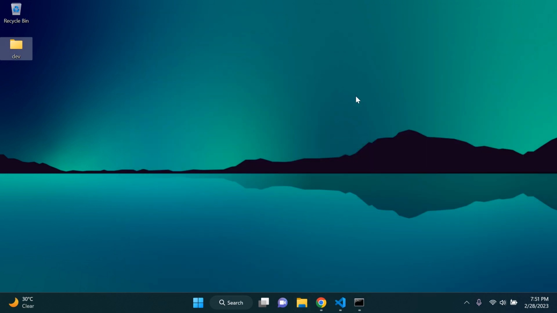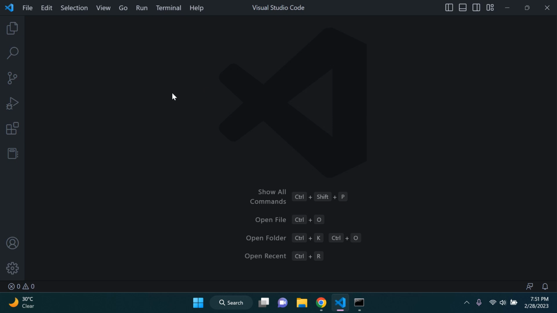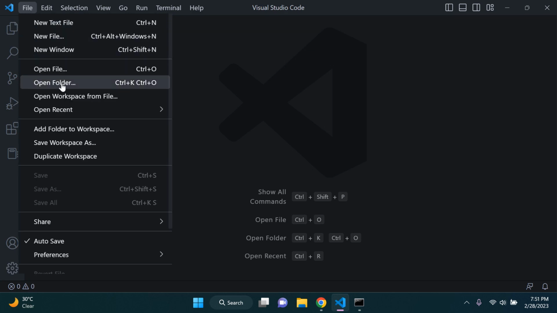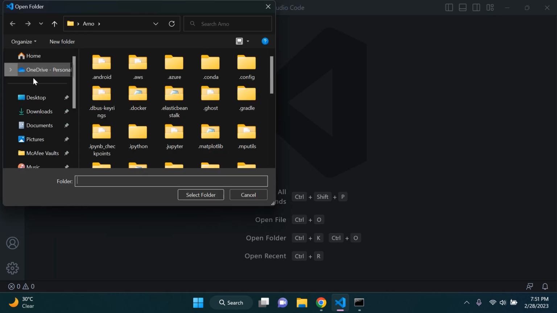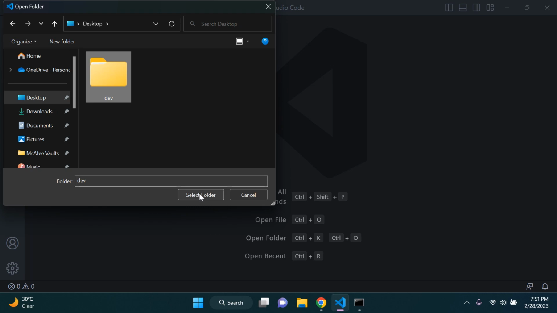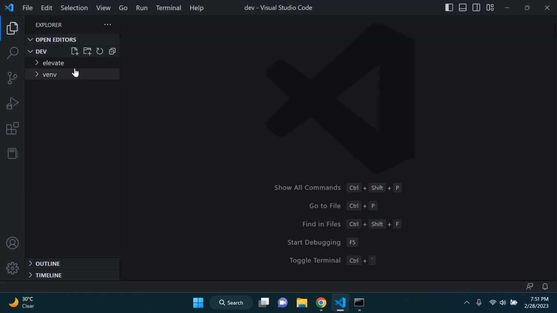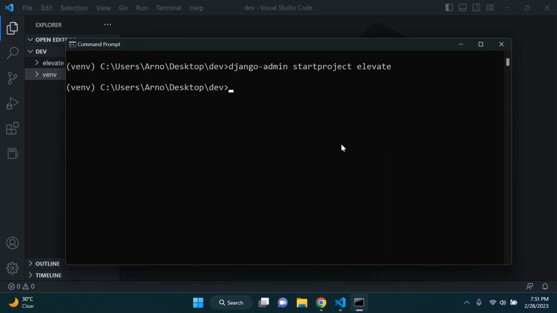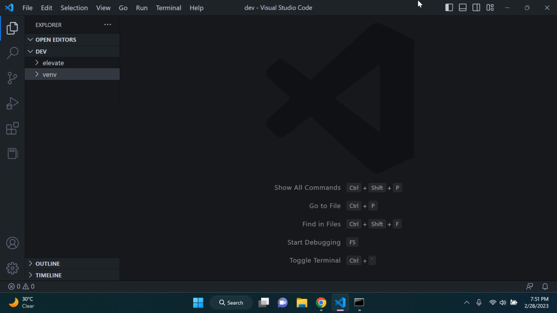Perfect. So what you can do now is head over to Visual Studio Code. So go ahead and make use of a source code editor, and you can say File, Open Folder, and we want to open that dev folder that we just created here. So select that folder, and there we go. So we can see here we have, of course, our project Elevate and our virtual environment in place. Now you can carry on using the CMD, the choice is yours, or you can just make use of Visual Studio Code. That's the other option for you.